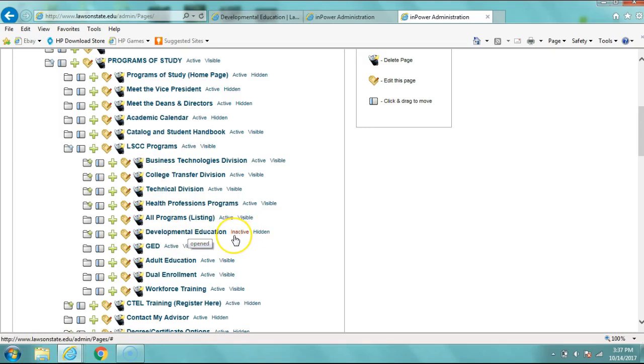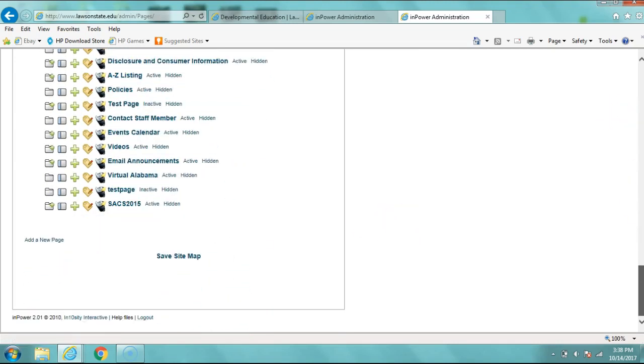So if you notice, whenever you create a new page from scratch, it always defaults to an active page hidden. To make sure that it turns to active, that means visible for everyone in the community online to see, change it to active visible. Only thing you have to do is just simply click it. Click on the little active button or inactive button and it changes it to active, and the same thing from hidden to visible. Once you're done, just scroll down and hit Save Sitemap. I've already preset mine to go ahead and save.